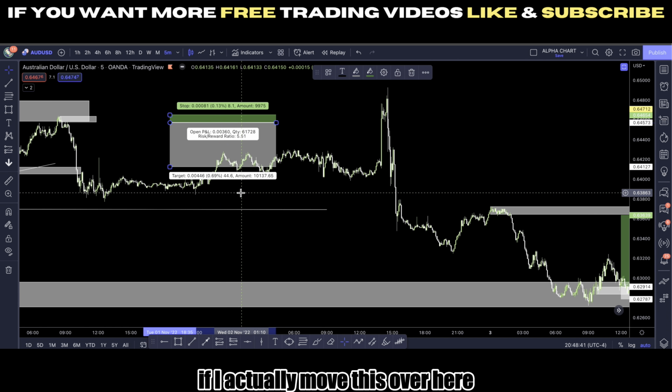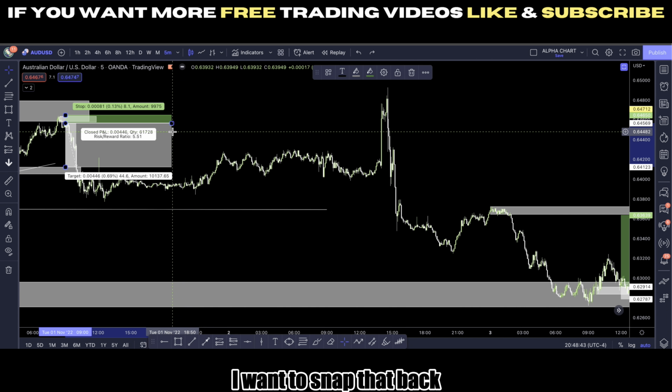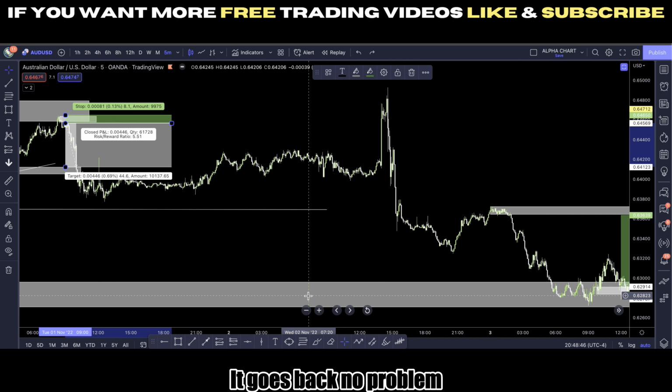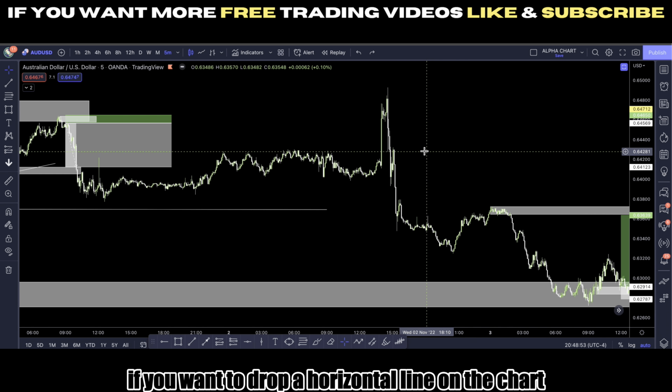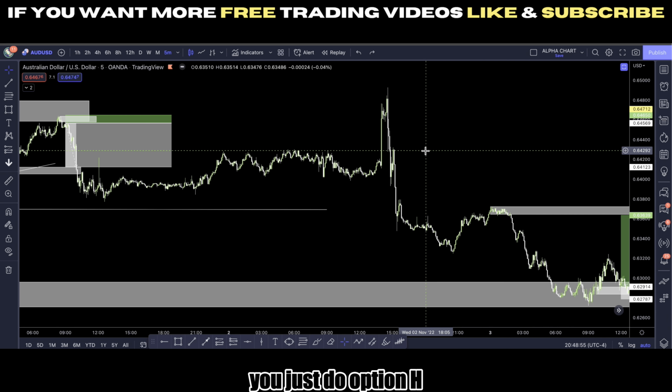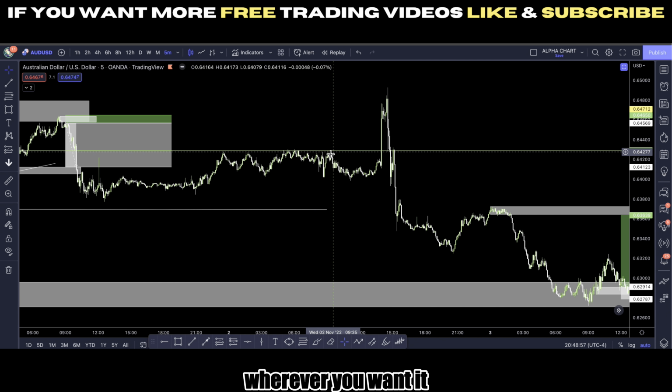If I accidentally move this over here and I'm like, you know what, I want to snap that back, hit Command Z, it goes back, no problem. A cool little trick, if you want to drop a horizontal line on the chart, you just do Option H and it's going to drop a line for you wherever you want it.